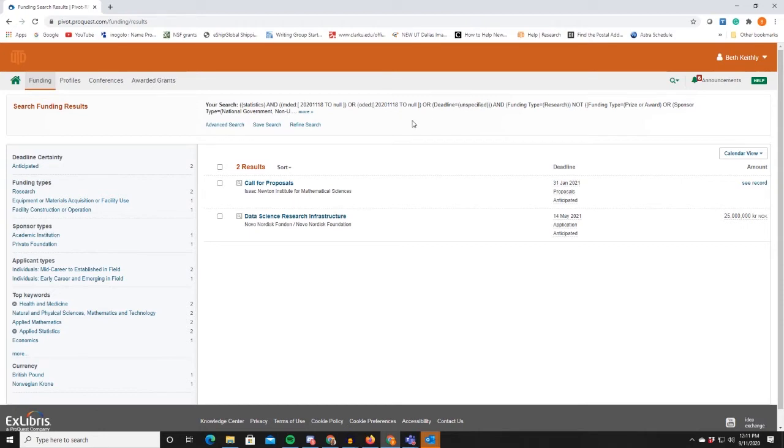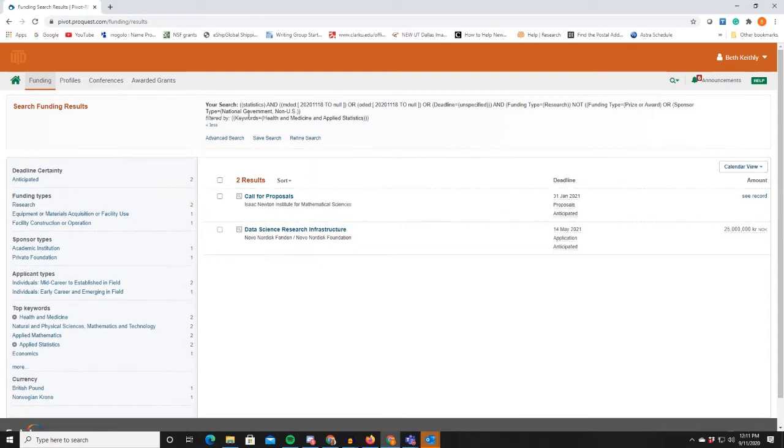If I wanted to, just a little trick, if I wanted to go back to advanced search and change everything, I need to hit refine search, not advanced search. If I hit advanced search, it's going to clear all this search information that is up here. So this search information up here, if you can kind of read the code, is basically what the search is at the moment.